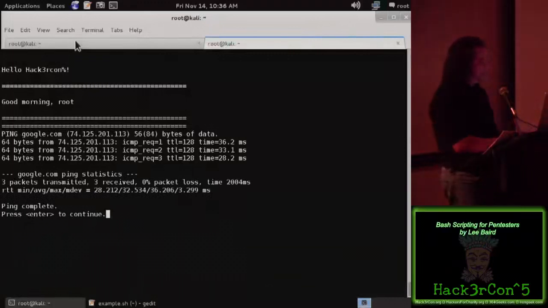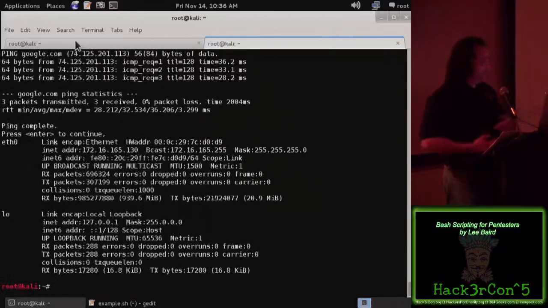So, ping complete. Ping is just an example here. It might be something else that you're running. The user's taking a look at the data, and they're like, okay, I want to continue with the script. The next command was ifconfig. So now you know how to hide information from the user. You know how to pause your script and wait for user input.